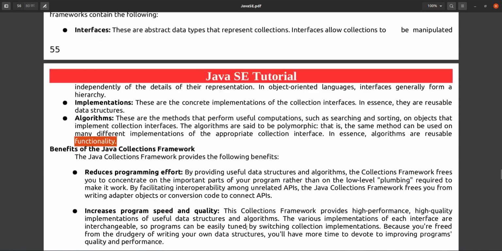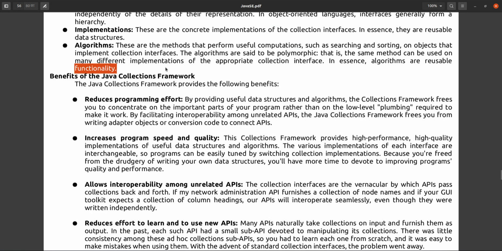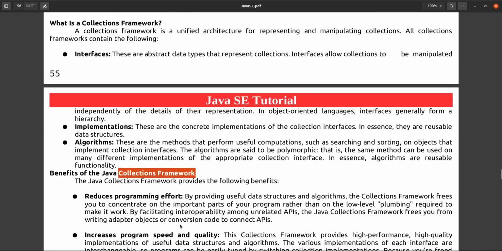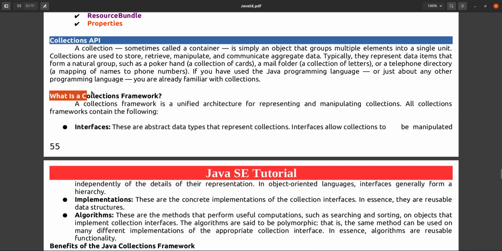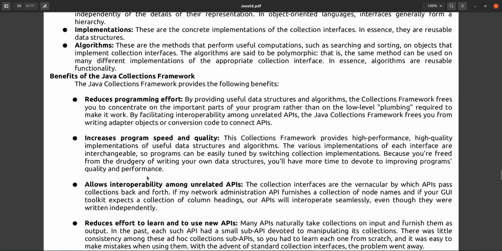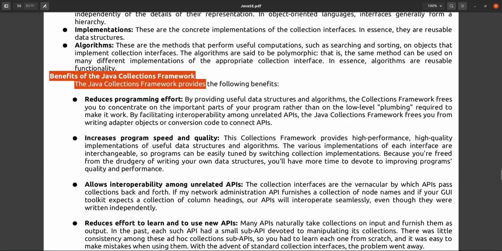That's it. What exactly are the benefits if you use this collection framework? So far we have seen what is collection API and what is the collection framework. Frameworks are formed from three components: interfaces, implementations and algorithms. And collection is nothing but a container of multiple objects of a similar type. And what will be the benefit of a collection framework if you use it?